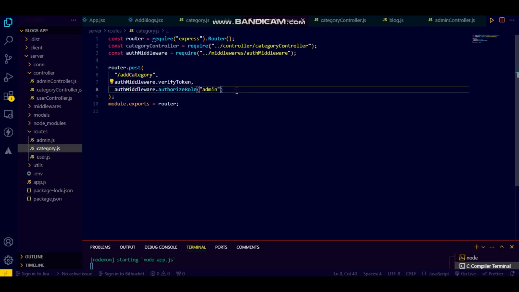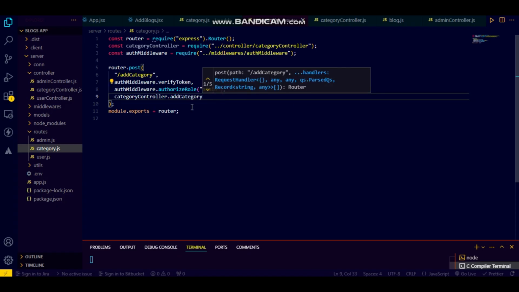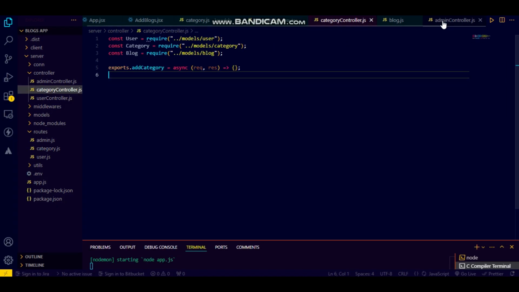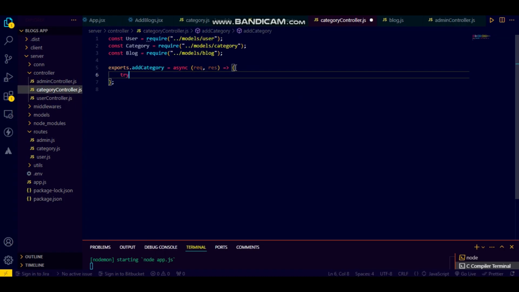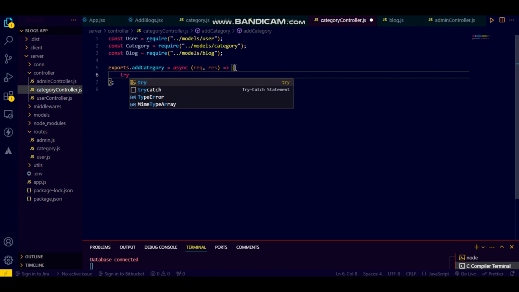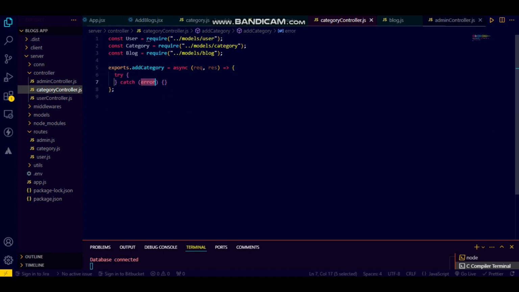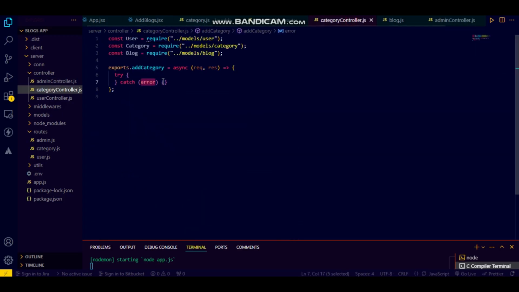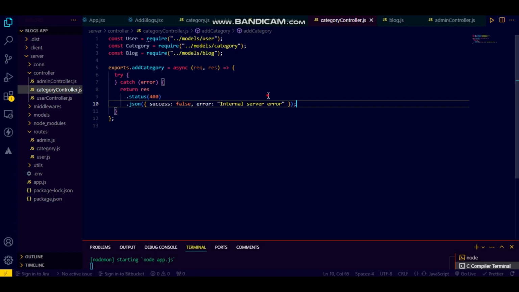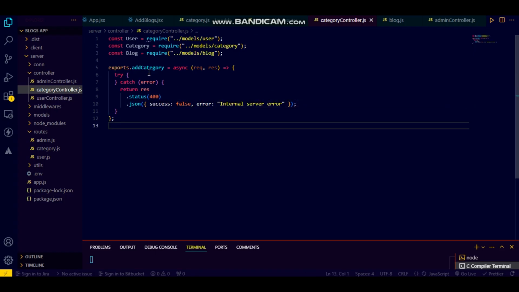And one more thing, I now want to have this category controller, and I want to have that method, my add category. That's totally fine. And go to admin controller. Let me have a try and catch block here. First of all, the try and catch block here. That is the important part of each and everything. Try and catch. Just copy it and go to category, paste it here. Okay, I'm having this thing in the catch block.